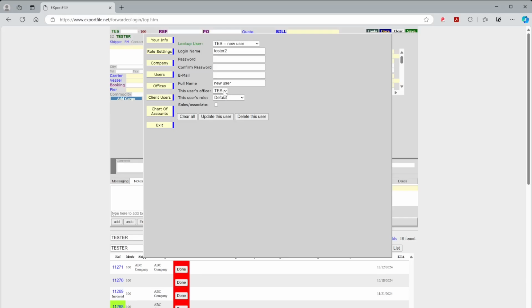They're also assigned to this test office, and if I wanted to, I could assign them to the other office here in the test company. And I have their name as it displays in the program. I can also reset their password and email here. And there's also a checkbox here for sales associate. That means that you can basically connect them to various accounts, and then you can run reports on those accounts by the salesperson or associate user here.